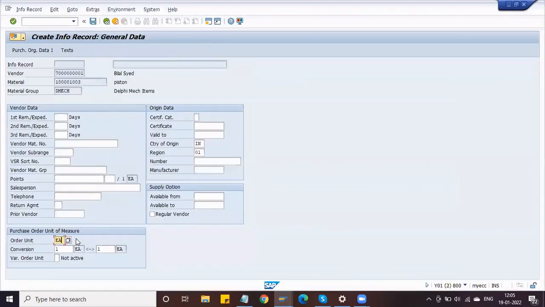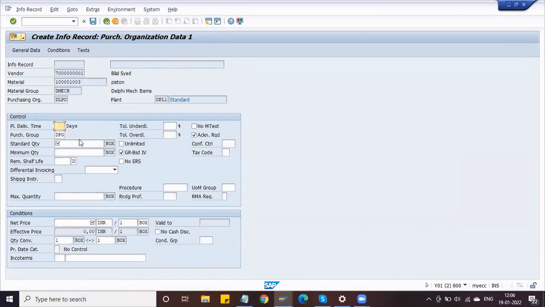Go to the info record. Please maintain as box. Enter. Automatically it has taken one box equals two eaches. Click on enter again. Minimum days you required only 3 days. Minimum standard quantity 100, minimum quantity 100. And in the material master data, we can see 500 rupees for each piston. The vendor is giving it for 480 rupees.